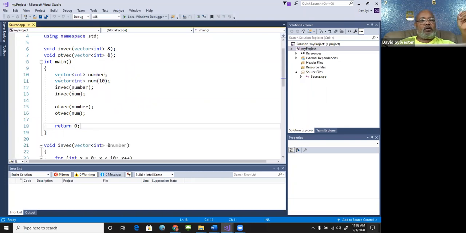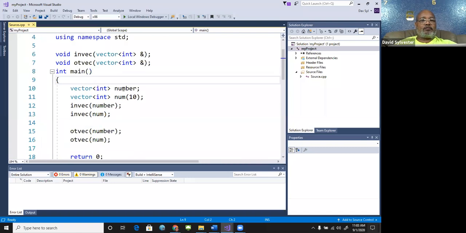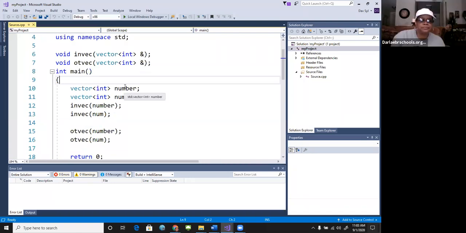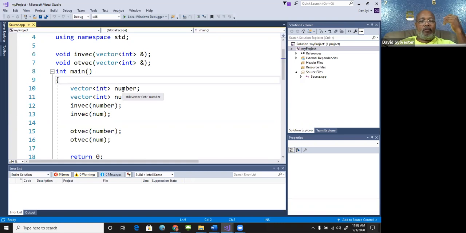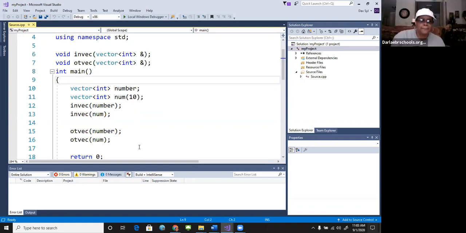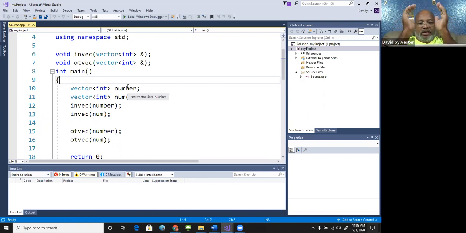So what happens is we created a vector. Now look at this. Just like arrays, this vector here is called what? Number. How many elements are in number? None, you don't have any. We didn't specify any size in the parentheses. So that means in order to add to it, we're going to have to do a push_back, right?